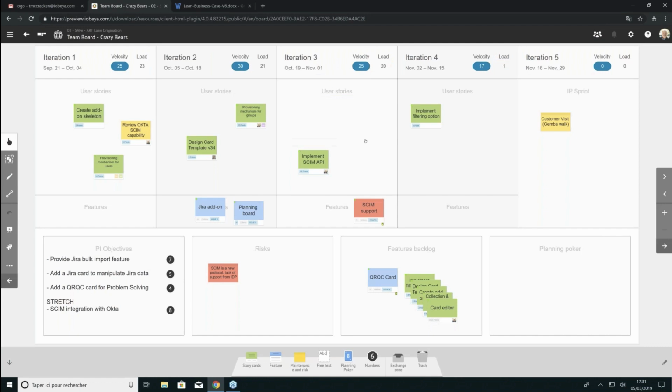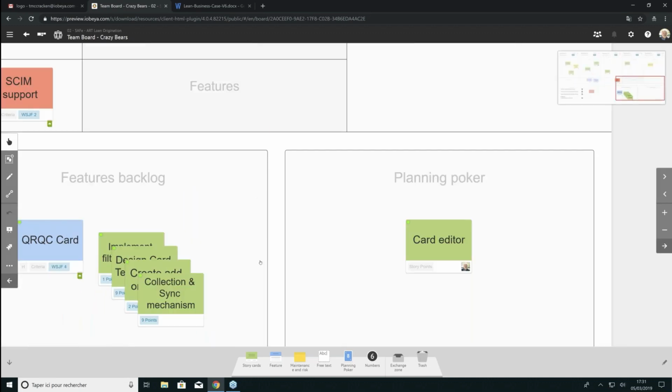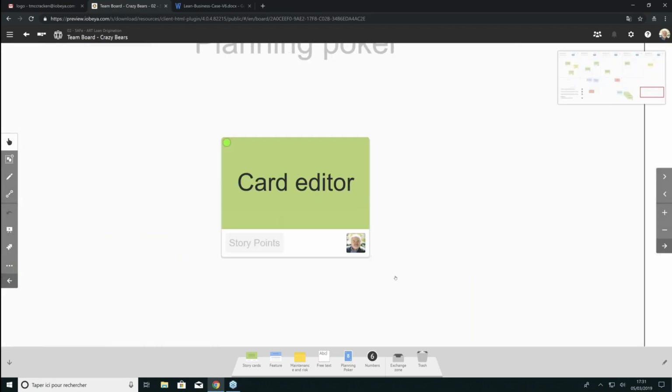In this case, we are looking at a team board where you have your velocity and load factors already set up, so that you can actually understand your capacity and understand when you're going to be overloaded in a particular iteration, as well as different features. Oh, it looks like someone's about to play planning poker. So let's go ahead and zoom in and see what happens if we play planning poker a little bit.